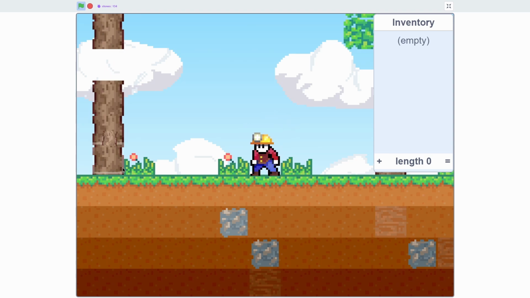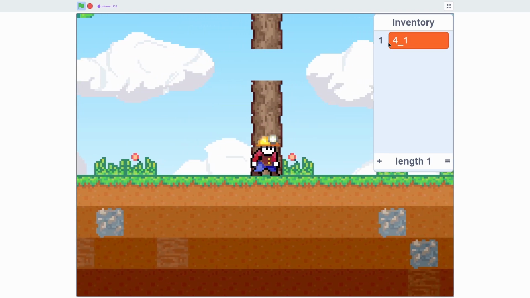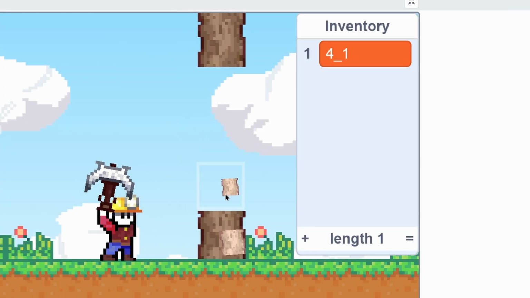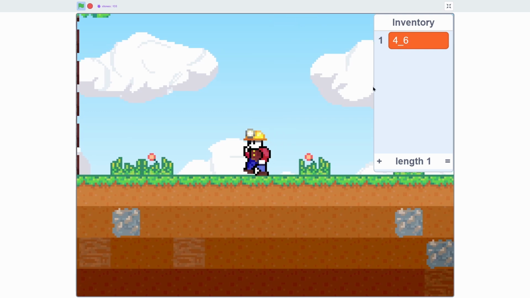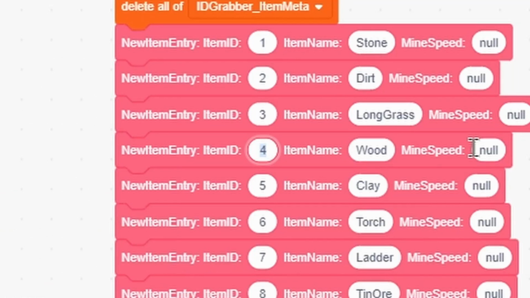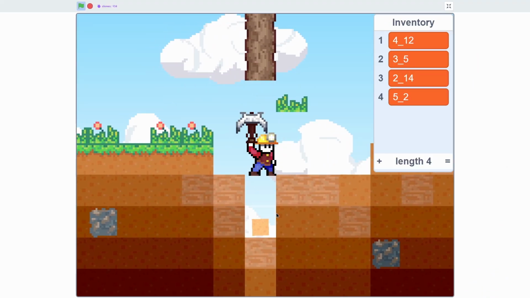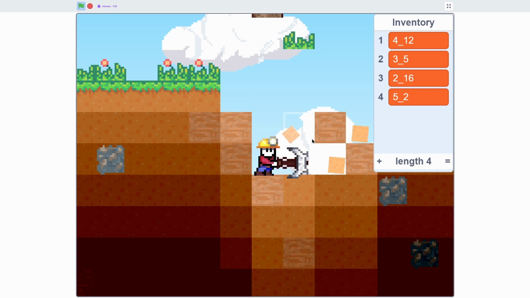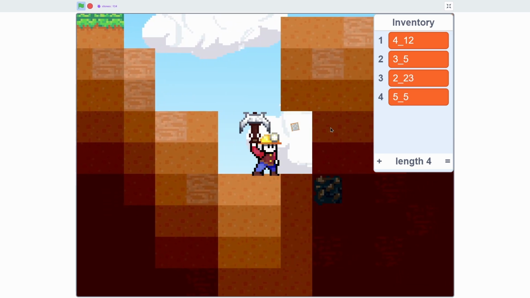I mine this tree. When we get close, yes, look at that. It moves toward the player and then it adds its ID to the inventory, which is number 4. And if we keep mining more of those, yep, it increases the count by 1. As you can see, it just counts up. And if we check, you should see that number 4, yep, is the wood in the item meta. Awesome. Look at this. We can mine new blocks and it just keeps adding it to the inventory. And if we're too far away, it kind of just sits there until we get close enough, and then it's super satisfying and it just pops in.